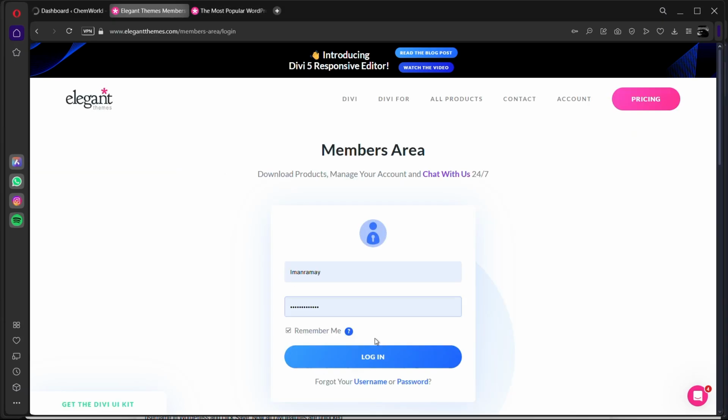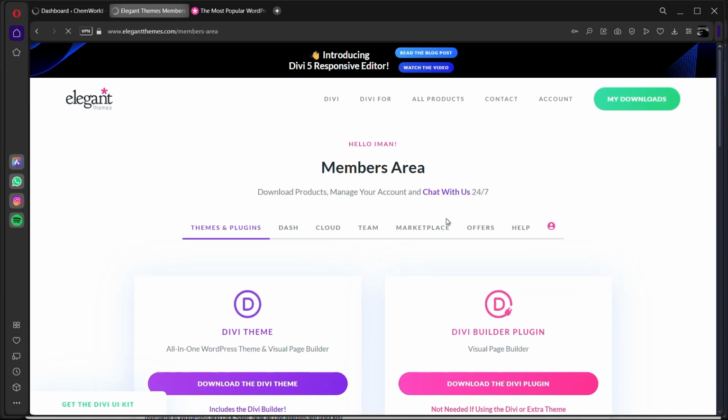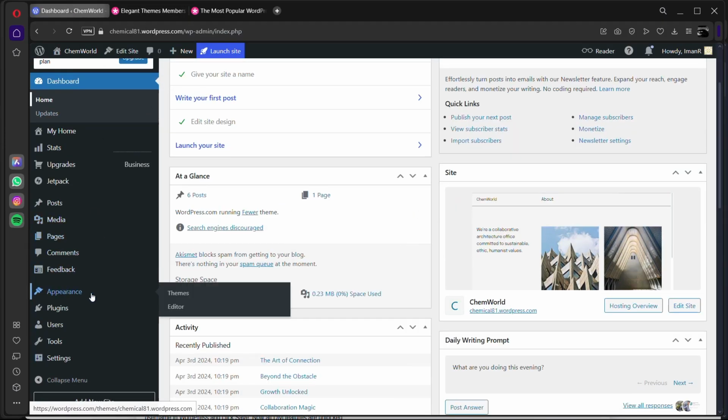Next, let's set up the Divi theme. To do this, you need to have an Elegant Themes account. Once you have an account, log in and go to the Downloads area. Download the Divi theme file, which will be a zip file. Do not unzip it. Next, go to your WordPress dashboard.